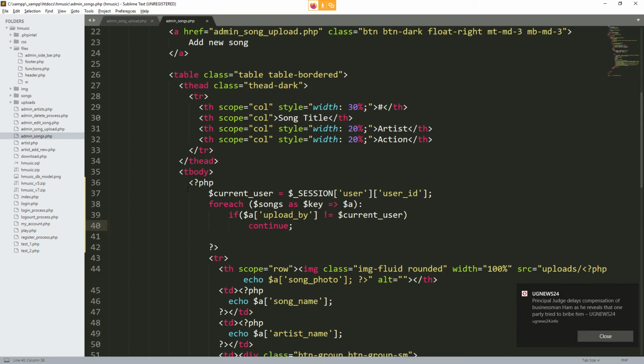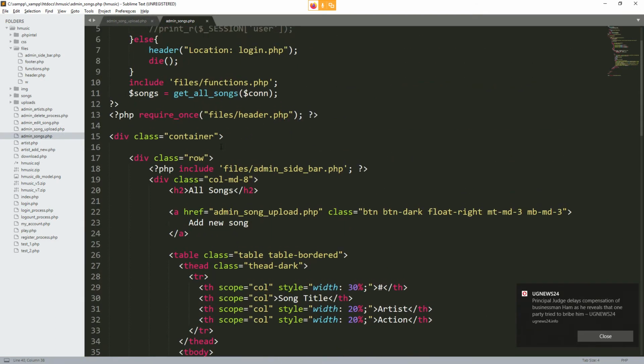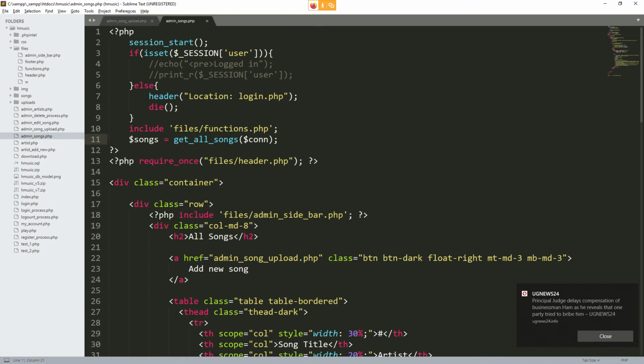So that is one way. So the second way, you see here, this is the function that we use to get the song. Okay, so I'm going to create one more function. I'm going to say maybe by user. Okay, so this is one more function, get songs by user. So it is not created yet. I'm going to create it right now. So I'm going to come here.